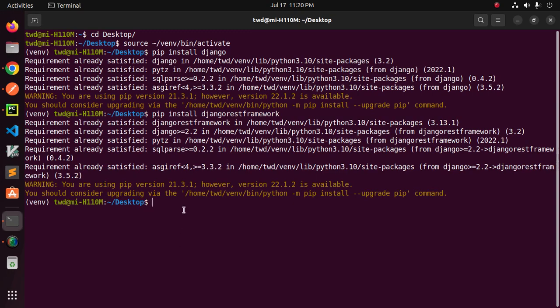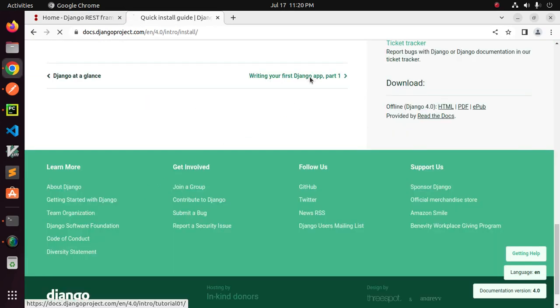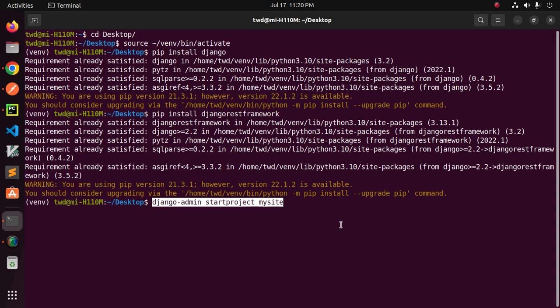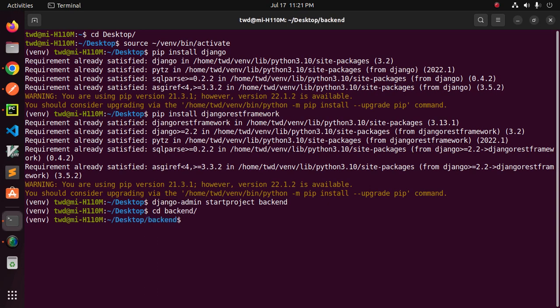Now create a Django project using this command: django-admin startproject, and here enter the project name, backend. Hit enter. Now navigate to this project by cd. Now open this project with any text editor. In my case, PyCharm is preferred.